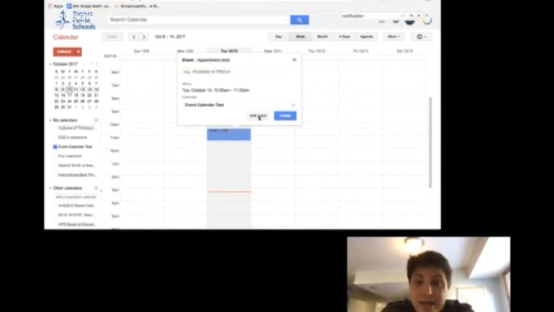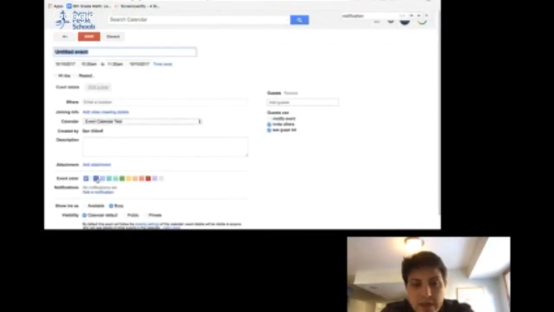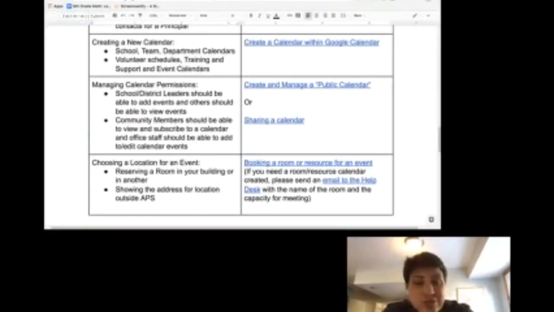Now, I can color code individual events within a single calendar just by editing that event and selecting the particular color that I might want it to be. But that's how you create a calendar, super easy.